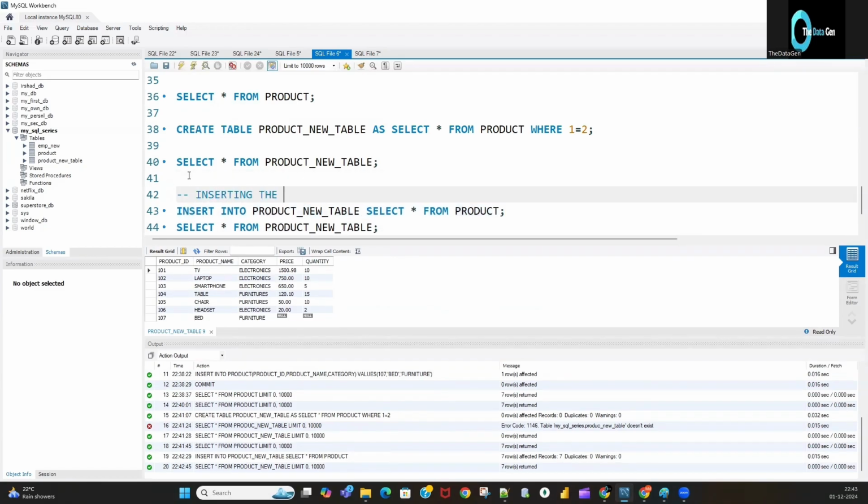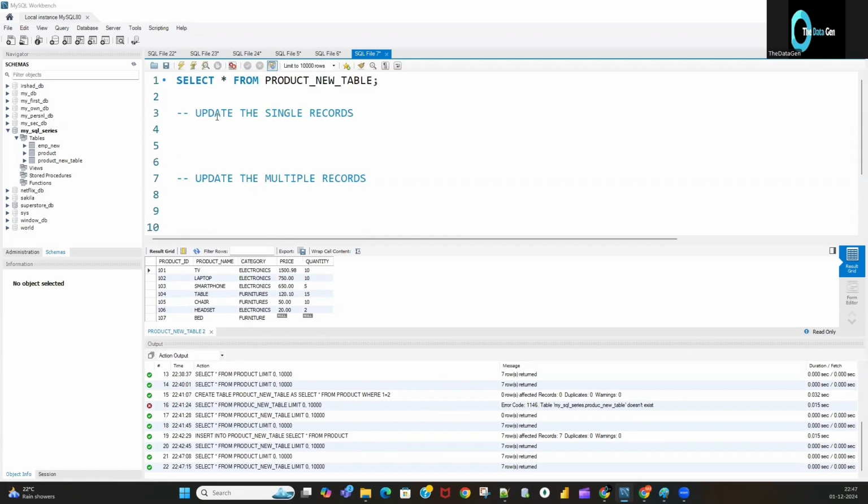Inserting the records from an existing table to a new table, or to another table. So this is your insert query. Next we will see the update query. We will see how we can update the data in the existing table.